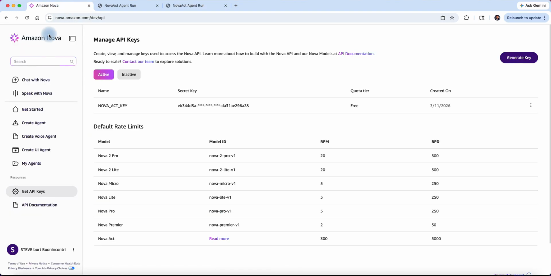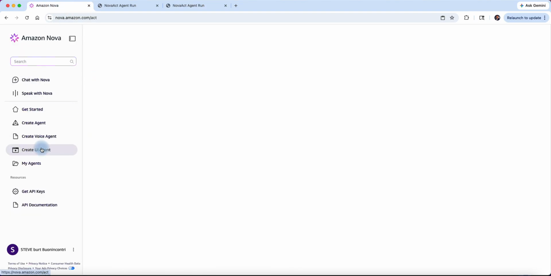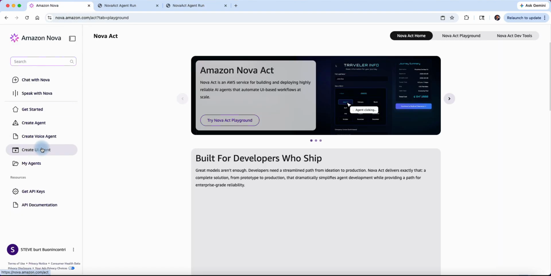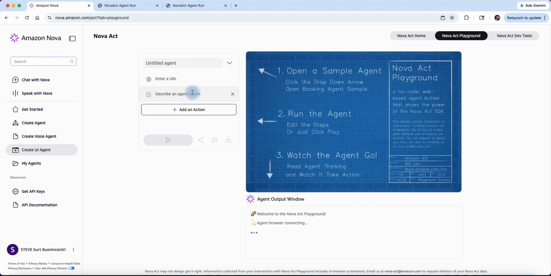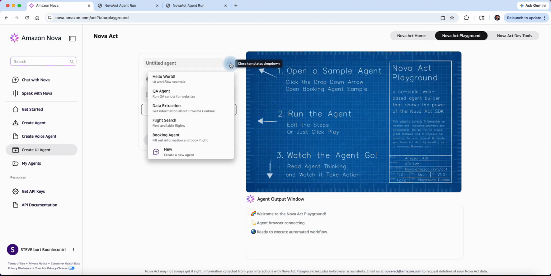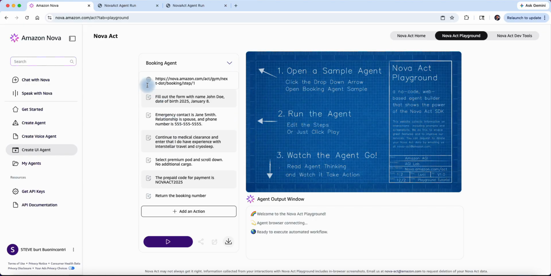Now, like I said, you can go here to Amazon Nova and do this dynamically with the user interface. You don't need to be coding in Python. To give you an example, let's do a booking agent. There are all of these steps. You can add steps.